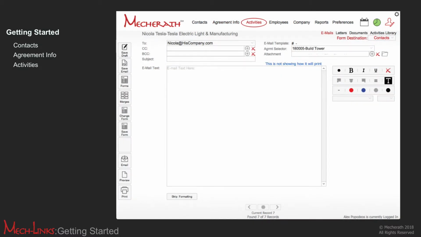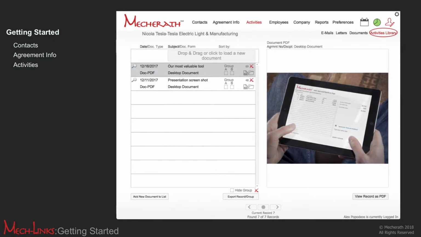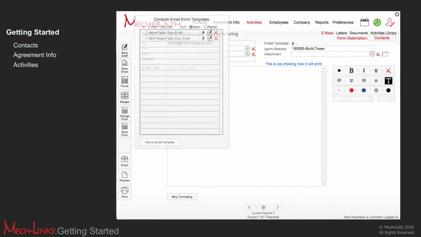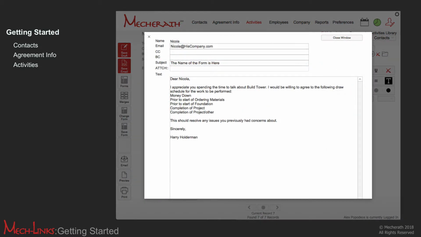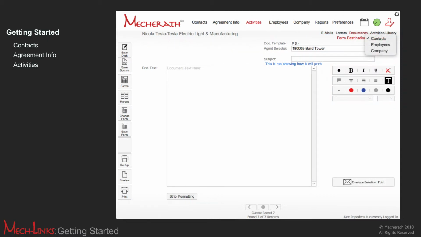Activities is a very powerful tool in that it allows you to create emails, letters, and documents, and store those activities in a library. Creating your own forms using merge fields, saving those forms, adding attachments, subject matter, previewing, and emailing, as well as formatting how you would like it to look, and choosing the destination. These can be used for your contacts, employees, or company documents and records, creating an unlimited number of forms.